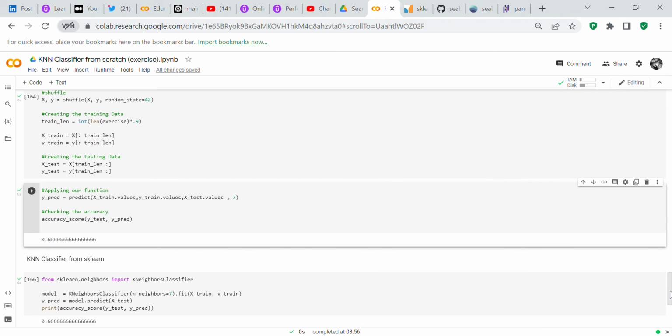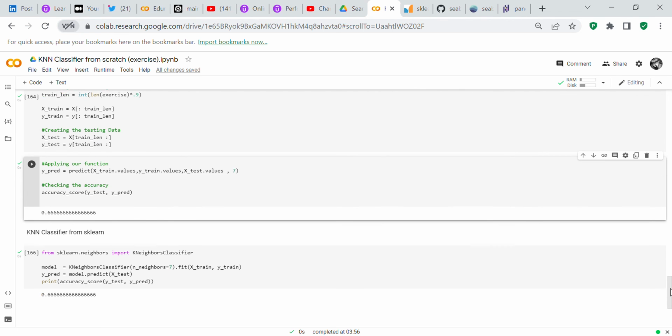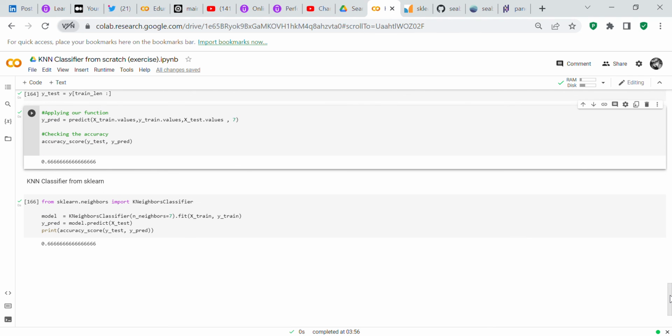So we're going to shuffle the data frame. And then we're going to create the training set and the test set. The training set is going to be 90% of the data frame, and the test set is going to be 10% of the data frame. Now we're going to apply the KNN function, ypred equals predict, xtrain.values, ytrain.values, xtest.values, and 7. And we're going to check for our accuracy, and we get a 67% accuracy.